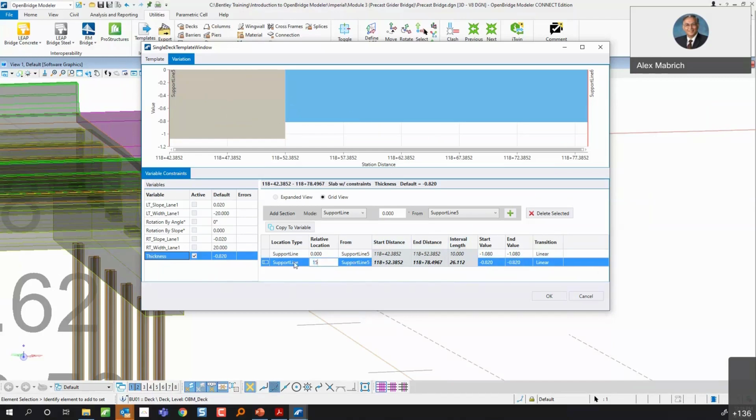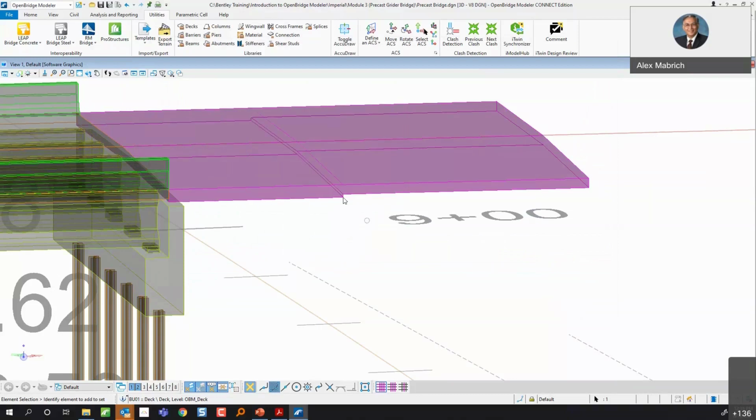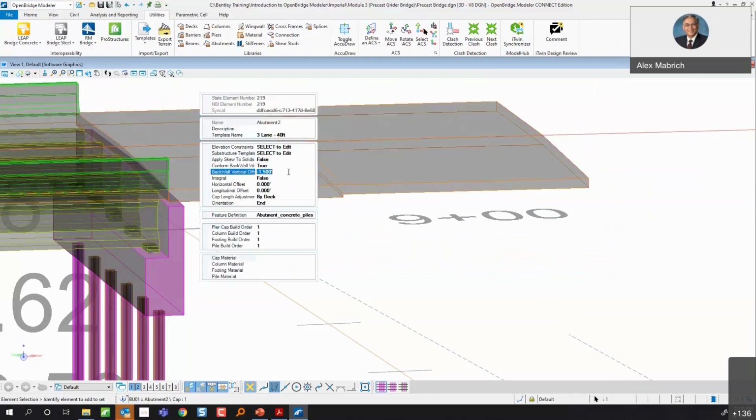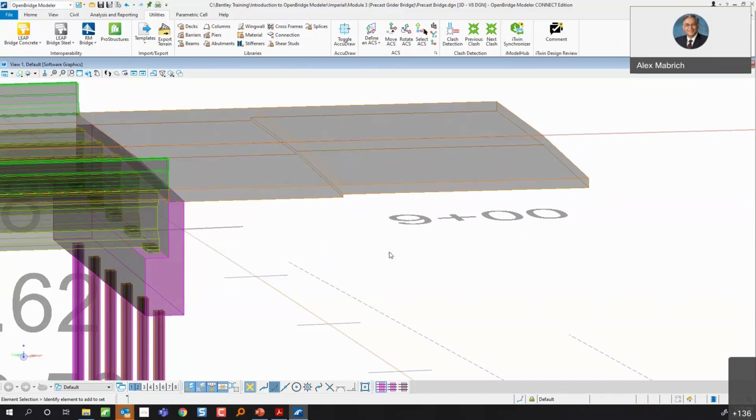So then when you change it and apply it, we just hit OK. And then your deck will be thickened. And then here you have to adjust that offset now and say this is minus 1.08, that's 13 inches. So then that's it. You will have that approach slab in the tools, right?